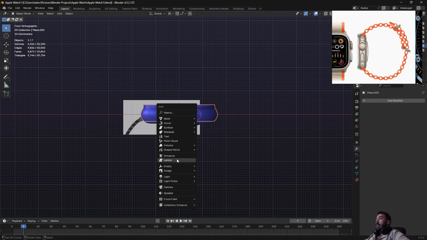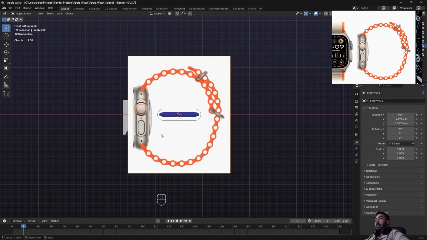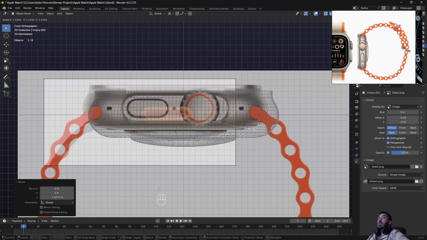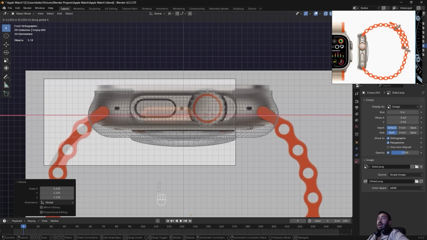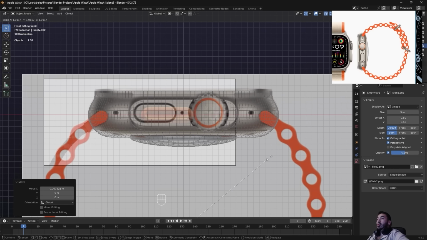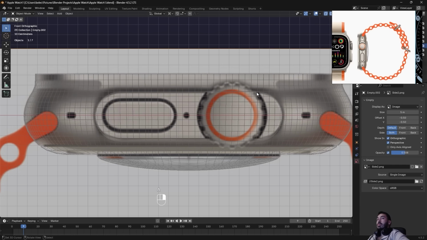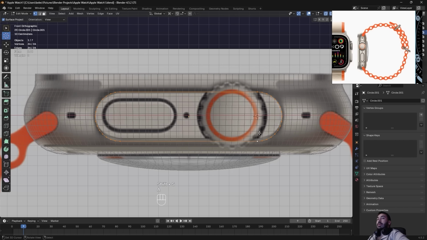So we're going to go Shift A, image reference, open up this second image. We're going to rotate that sideways like this. Then we're going to scale it so that it fits the size of the object which we have already. It doesn't have to be exact, just try to get it as close as you can. And you can see that we already got the shape pretty close, but if you didn't, then you're just going to scale this circle down by a little bit to fit the right size.